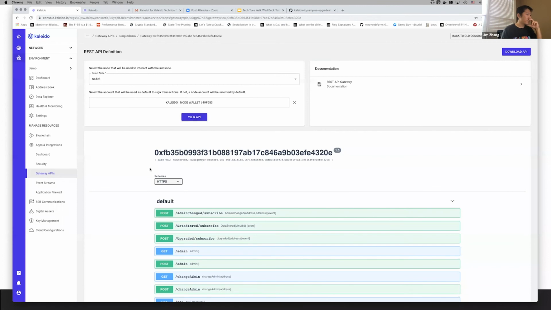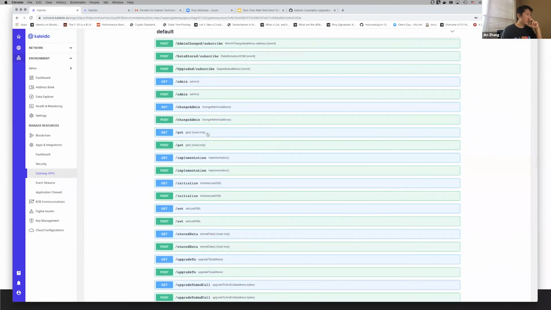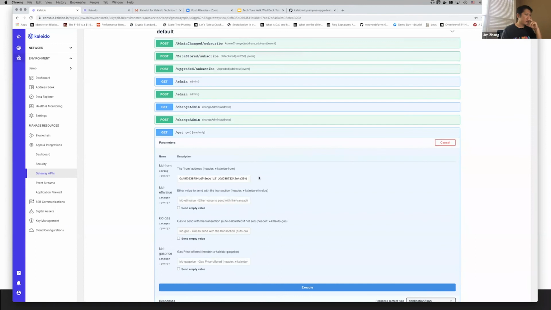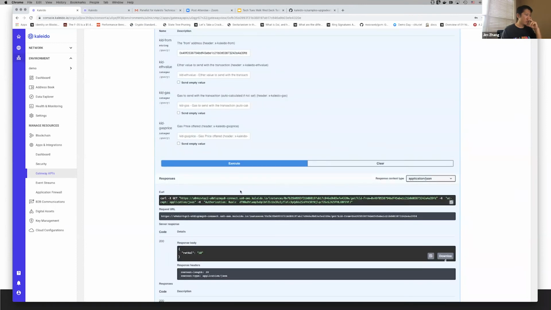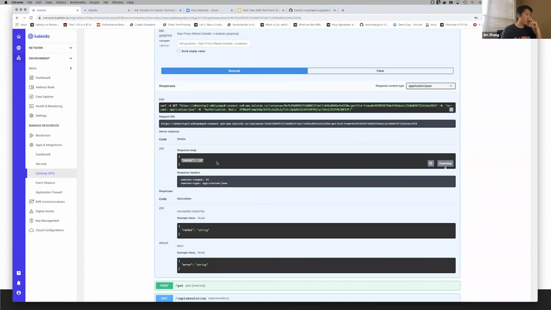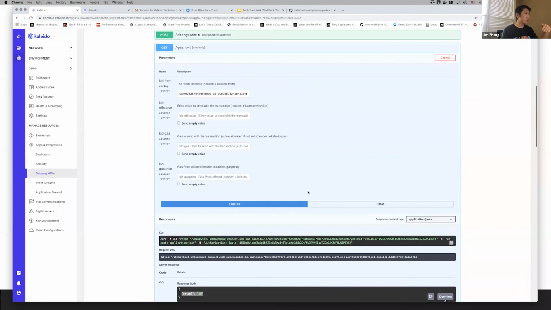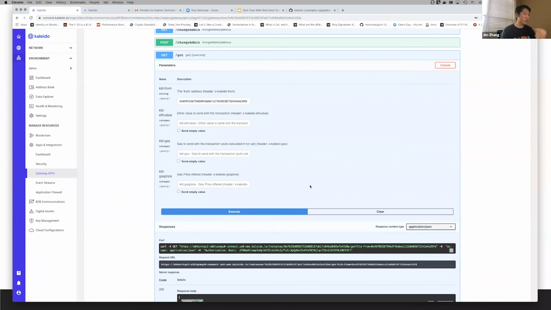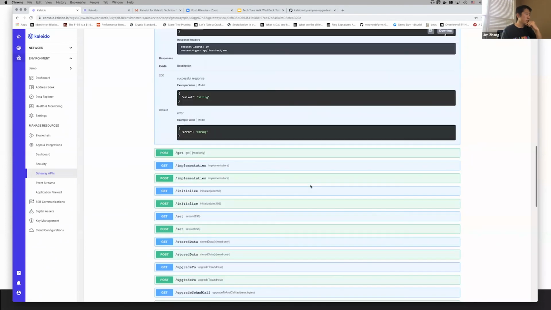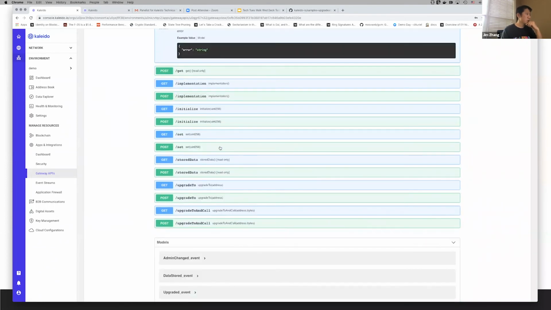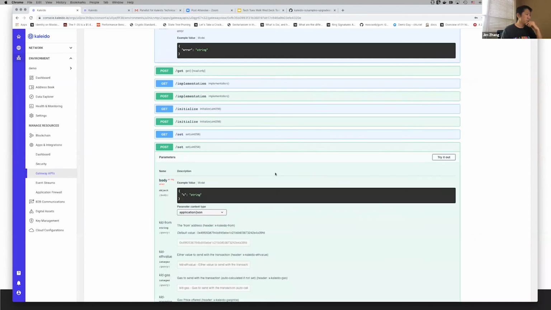And now go to the get and execute again. So indeed, the return value is 10. So this means our proxy contract is successfully connected to the implementation contract. So now let's go ahead and send some transactions.